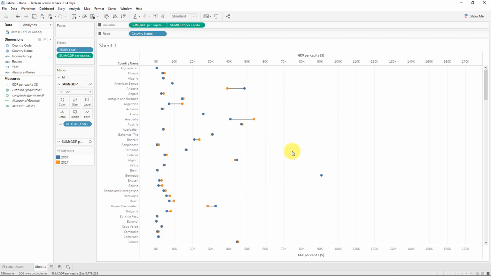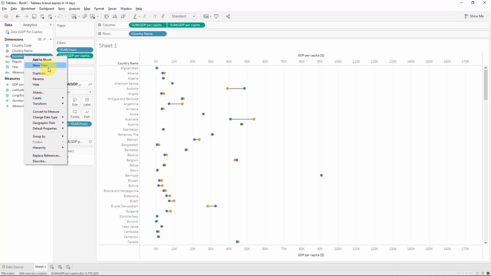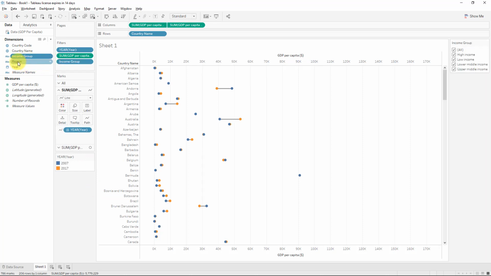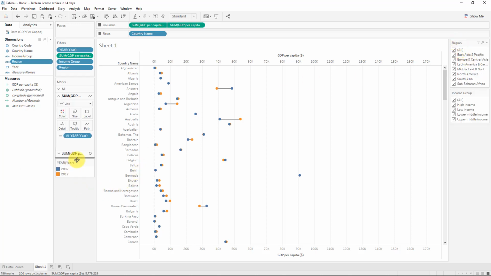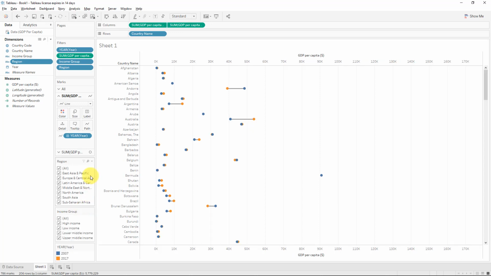All right, it is a bit congested in here, and there's a lot of information on this chart. So what I'll do is include the income group as a filter, and we can just say show filter, as well as the region show filter. This way we can also give some interactivity for our user. I'll just move these across here and also change these to single value lists.